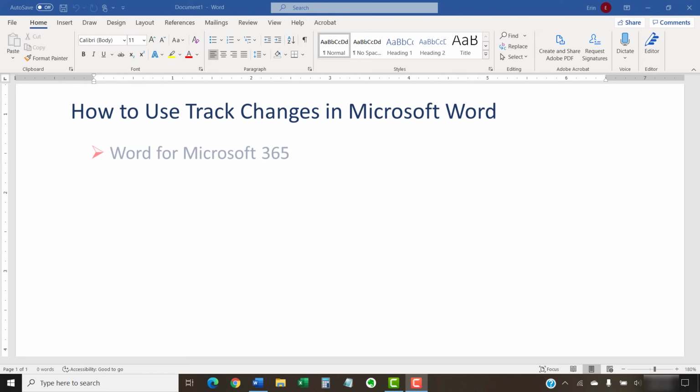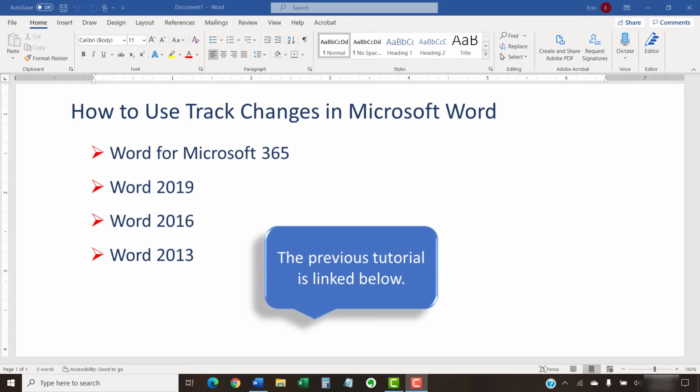I'll be using Word for Microsoft 365. These steps will also work for Word 2019, Word 2016, and Word 2013. However, your interface may look slightly different in those older versions of the software. If you prefer to see an older interface, please see my previous tutorial of the same name, which was filmed on Word 2016. It's linked in the description box below.